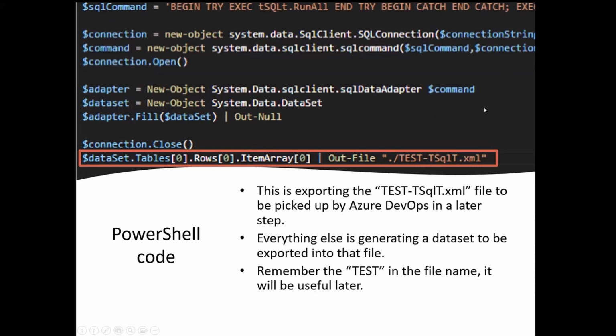Okay, when that's all done, you've got your data set, and PowerShell is basically putting out the data set into an XML file called test-tsqlt.xml. You'll need to remember you've got this word test in the file name because that's what it's going to be looking for when it's doing the export and the publishing of the test results.